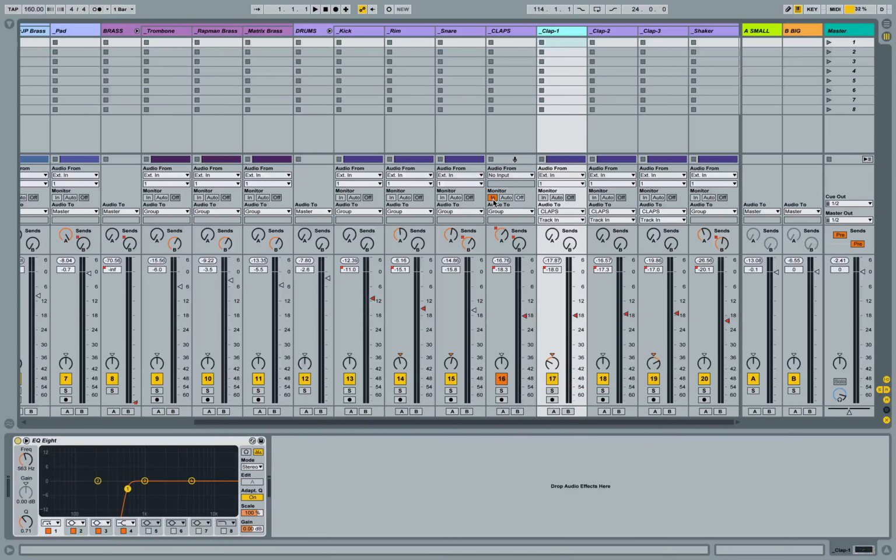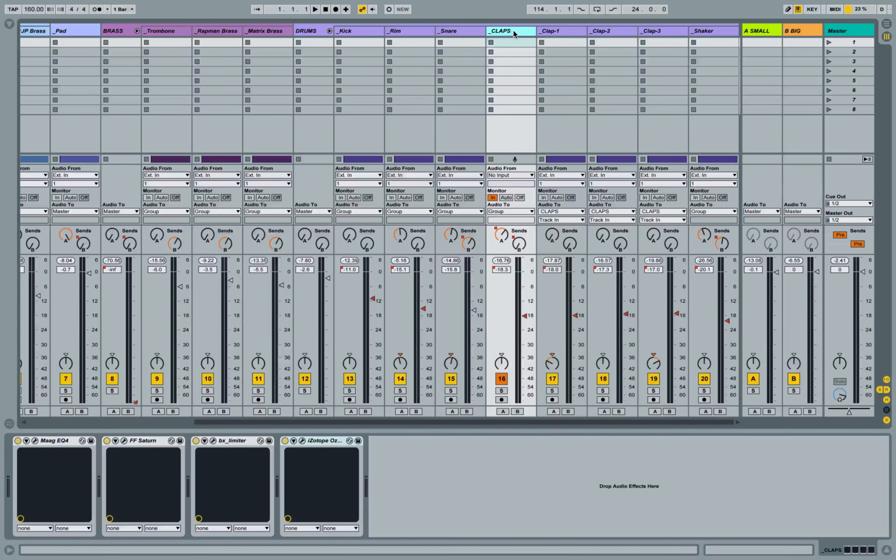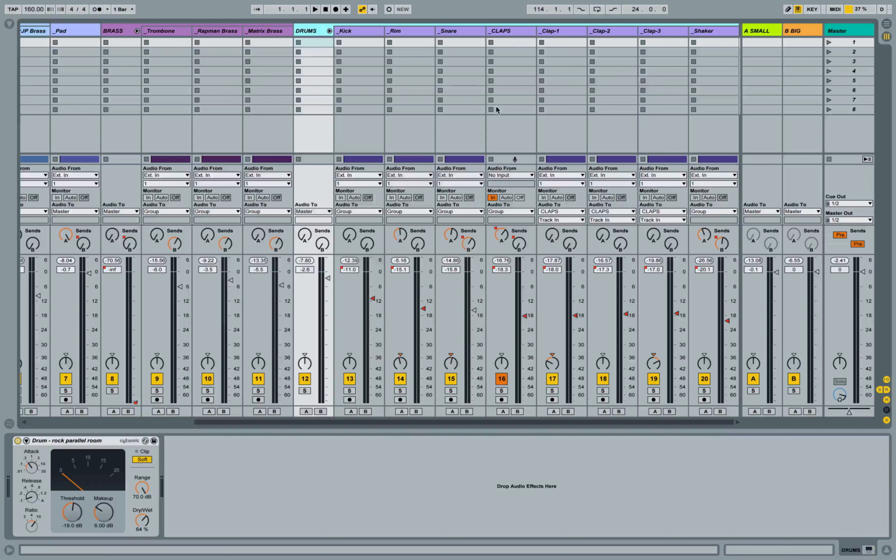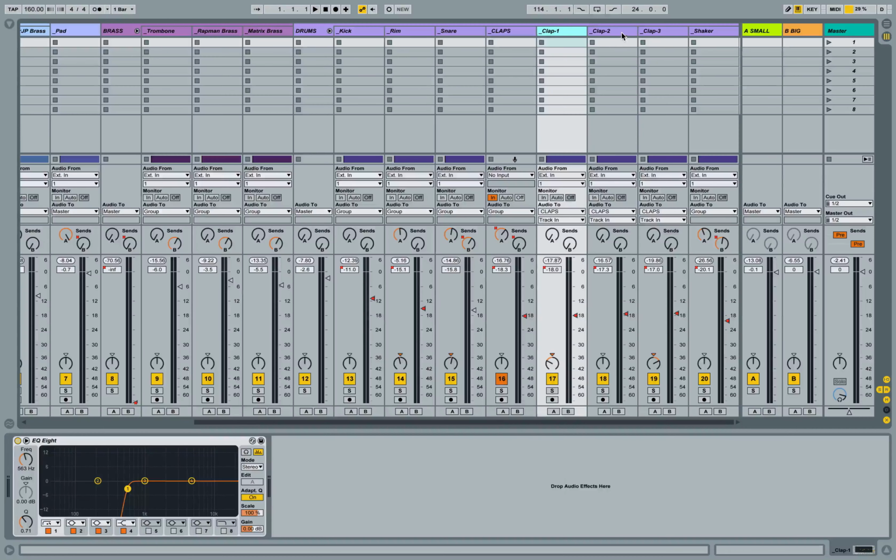I've set its monitoring to ins, which means that I don't have to record enable this track in order to hear whatever signals are being routed to this track passing through it. And then this track passes its audio along to the group track. So each of these three clap tracks first passes through our claps track here, and then that goes along to what Live thinks of as being the group track, our drums group track. So that's how I've started a submix here.